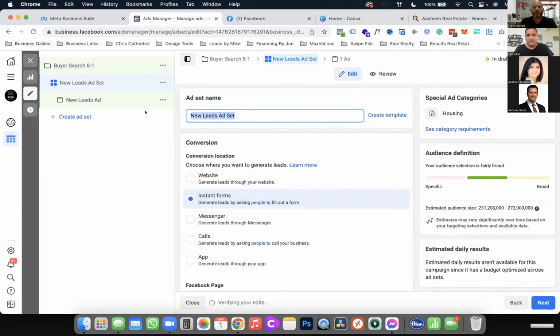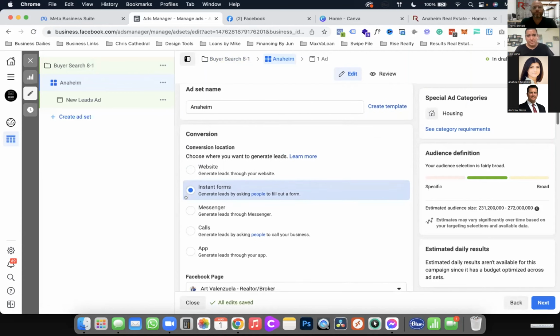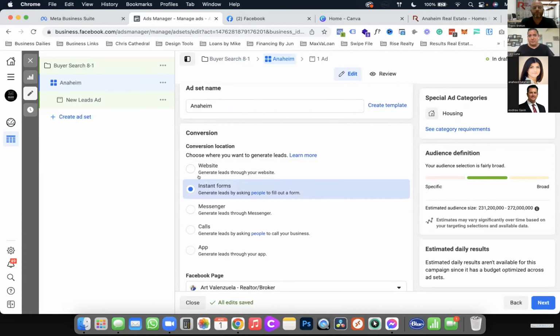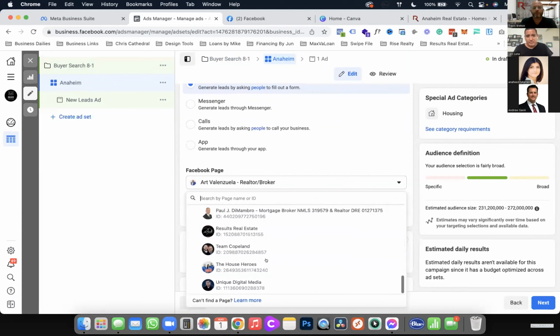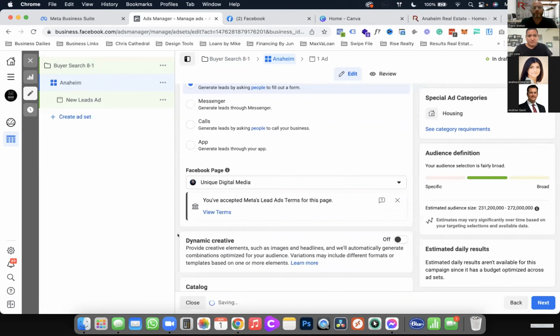The next step is your audience. So I usually just put the city. And then we want to have the conversion location as instant form. So that's going to be the form that I'm going to show you how we set up. If you wanted to do leads on a website, like I said, there's a lot more tech you have to set up, a lot more headache, a lot more figuring out. Just keep it simple. Keep things simple is what I say. So we're going to do that, and then we're just going to select a page. We're just going to do my page just for the heck of it.